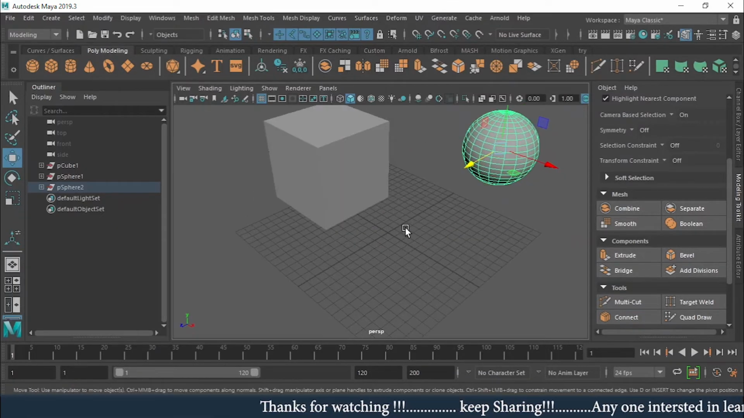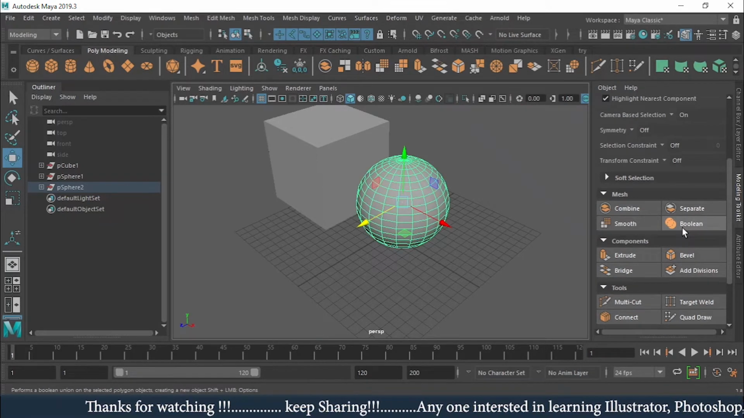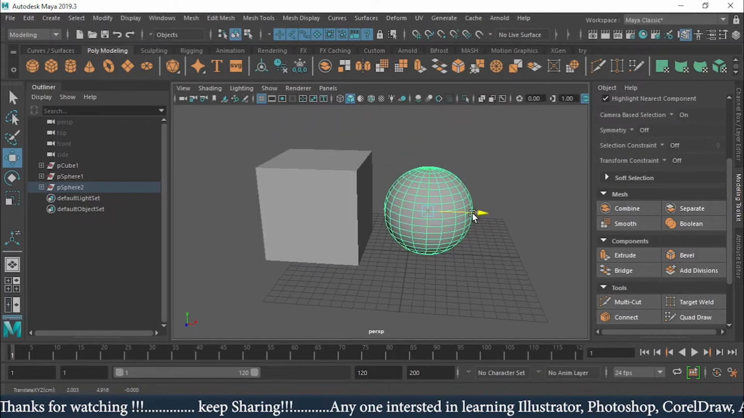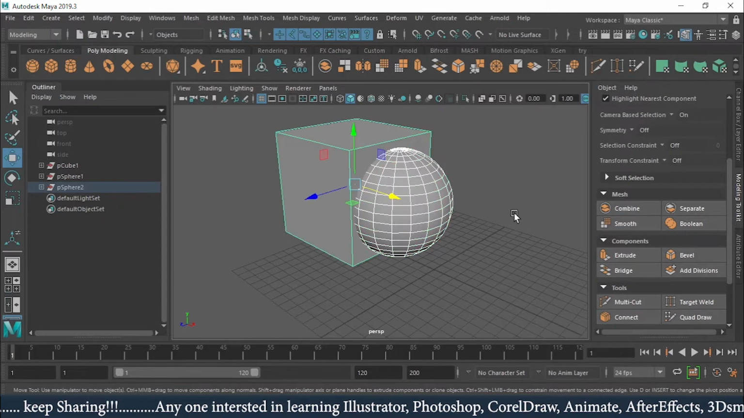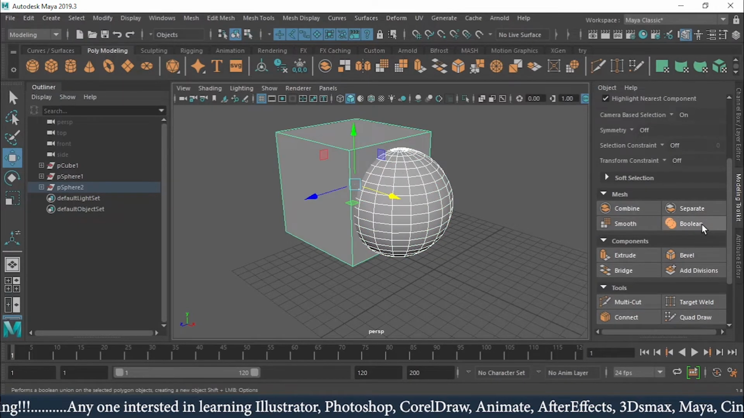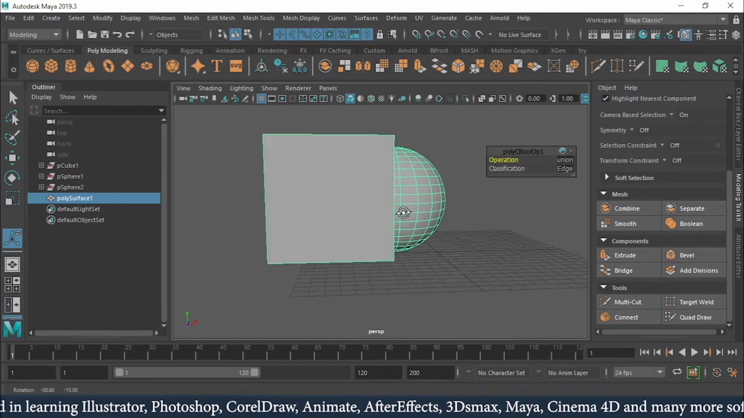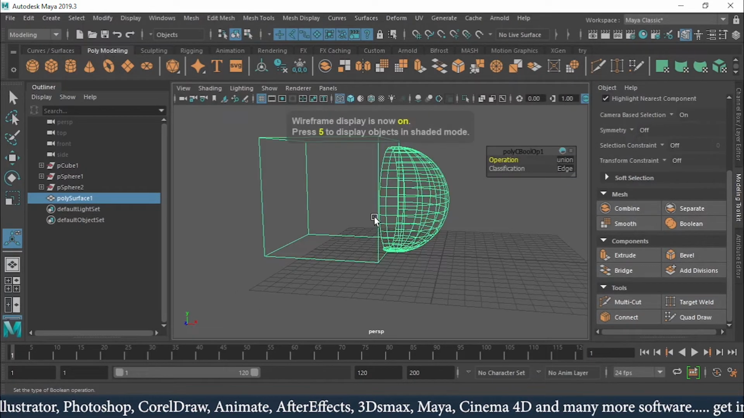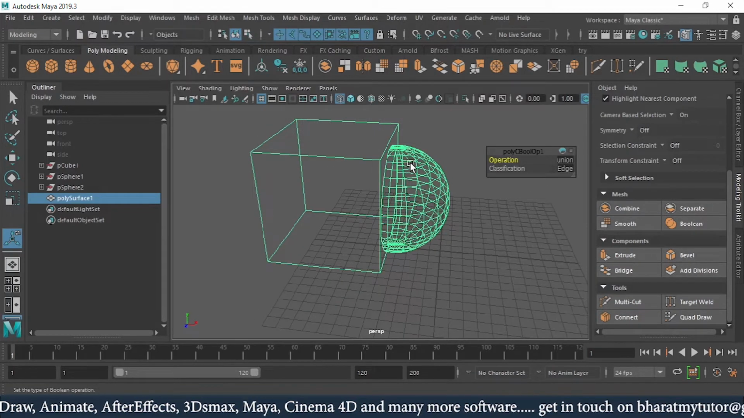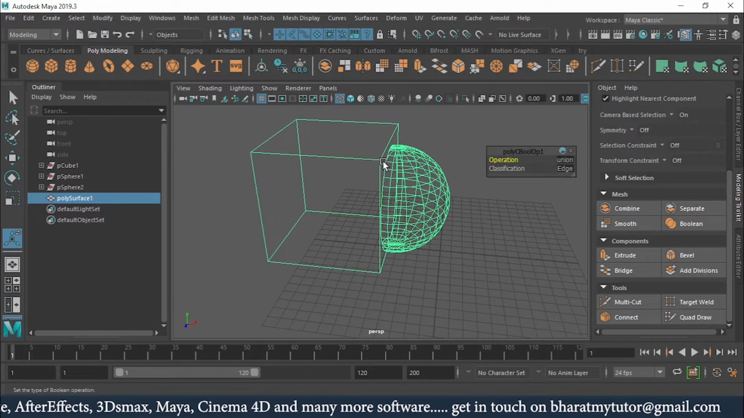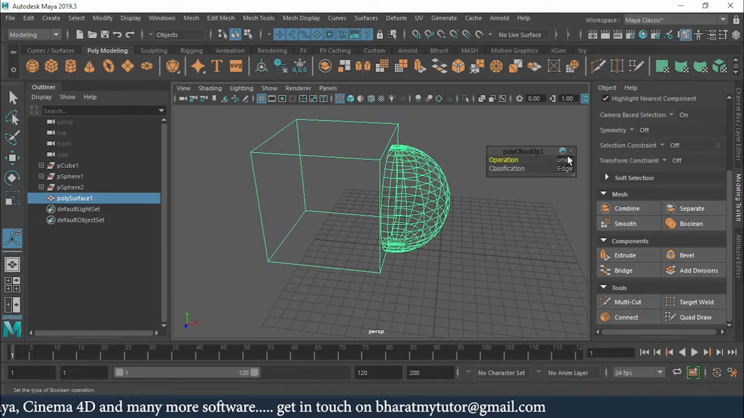And what I'll do here is, oh, I just forgot to mention about boolean. Okay, select these two objects holding shift button and I'll just click on this boolean operation. Now as soon as I click on boolean, I can see here, I'll press 4 for the wireframe. So you can make it out that the one which is merged or which is inside the box or a cube, it got merged. Okay, it became one object, that is union.